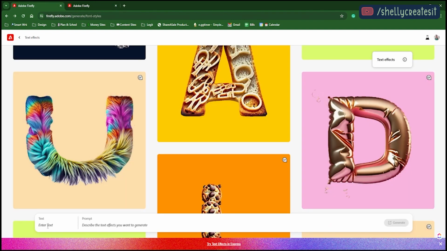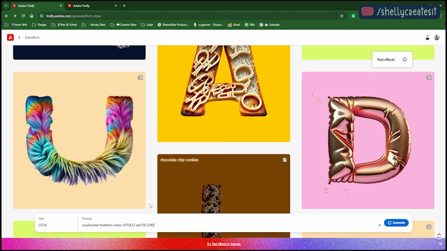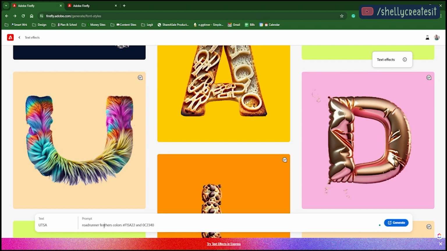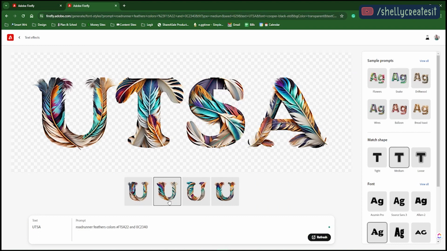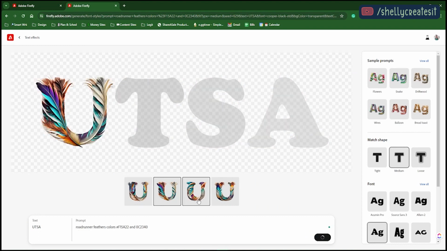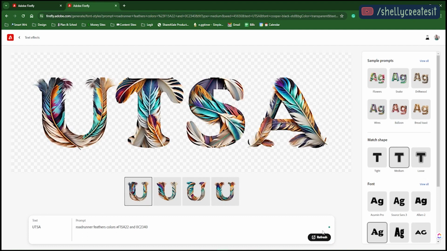And in order to get that, you type in the text that you want. So here I'm going to type in Roadrunner feathers because the mascot is the Roadrunners. And the colors are F15A22 and 0C2340. What I did is I just Googled what are the University of Texas at San Antonio's hex colors, and this is what showed up. So I put in the hex there. And then you generate, and it creates four options for you. I went through each one and decided that I like this first one. Then you can also refresh it and it'll give you a new set.